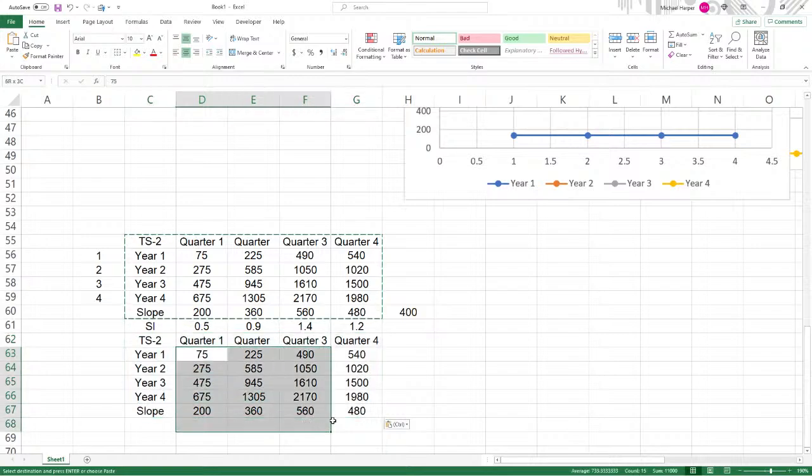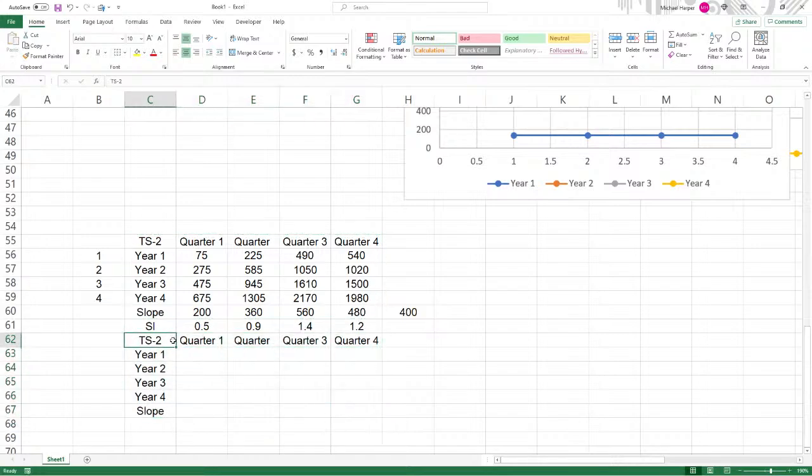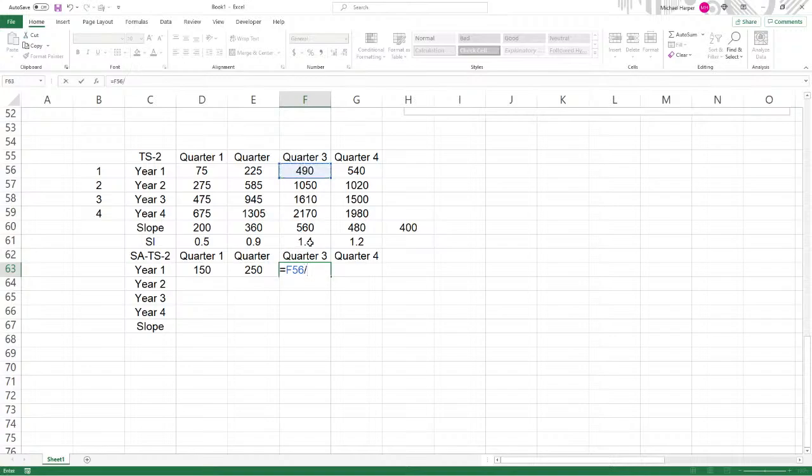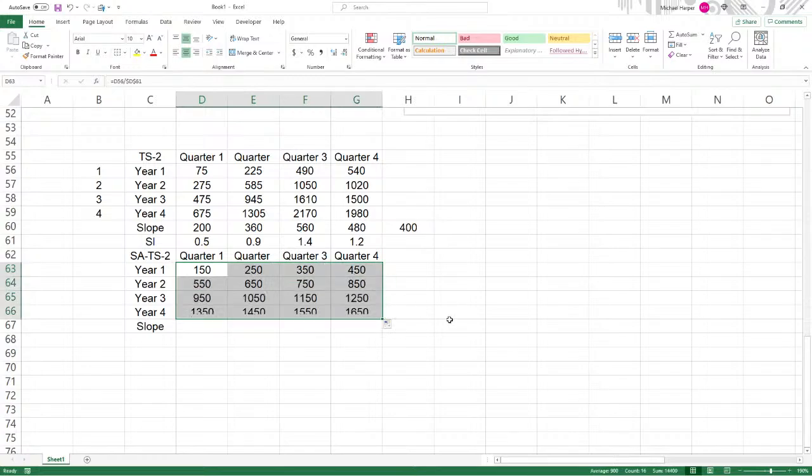But we don't want this. We're going to generate it for the seasonally adjusted time series 2. Okay, now we're doing it for this. Just like we did before, this will equal the seasonal data divided by the seasonal index, F4. The seasonal value divided by this index will give you the seasonally adjusted value. And copy that down, and notice it's not the same seasonally adjusted value.